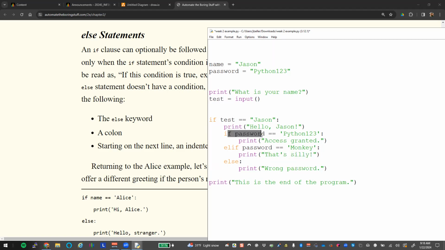It will first check if the password is equal to Python 123. If that's true, it will print this code and end it and go straight down here. If it is not equal to Python 123, this will be false. Therefore, this code won't execute. It will then check the next elif immediately. If password is monkey, it will print this and then go down here. If it is not monkey or Python 123, it will catch on the else statement and print wrong password.